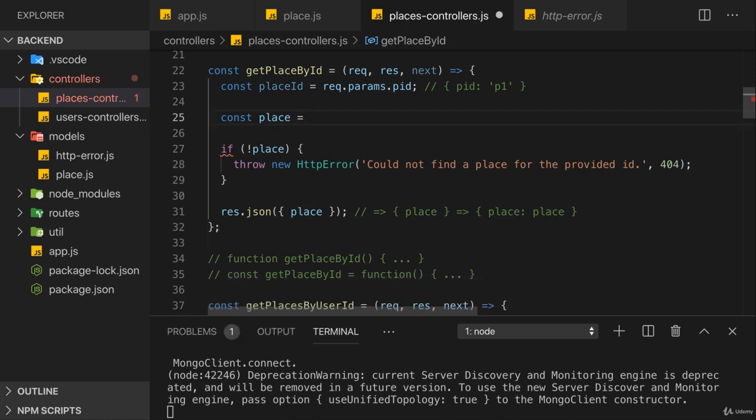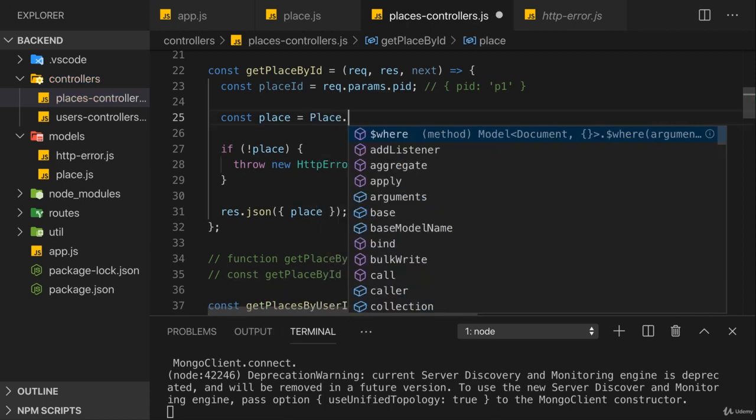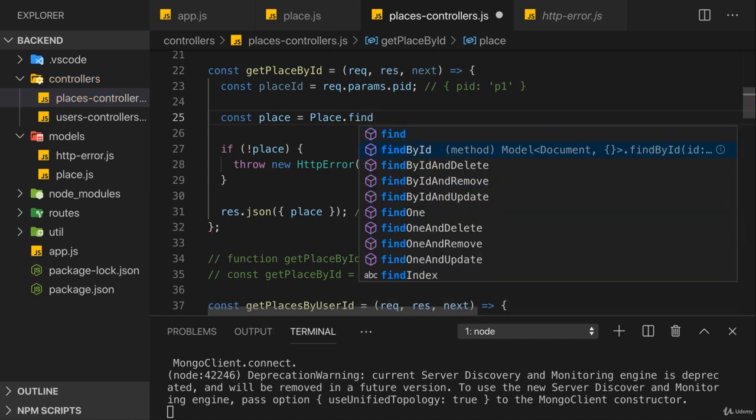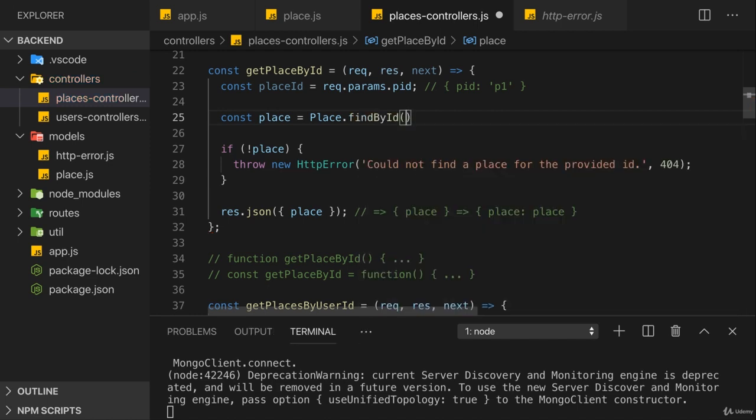Because here, I again want to use our place model now. And as I this time want to find existing places, I won't use save as we did before with our create place logic. Now I will use another method, which is part of Mongoose, and this is find by ID. And by the way, find by ID is a static method here. This means it's not used on the instance of place, but directly on the place constructor function.